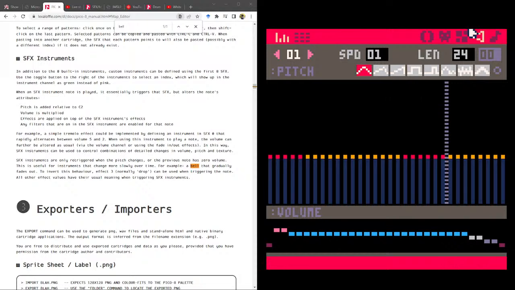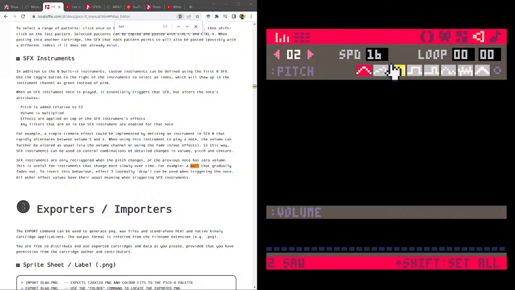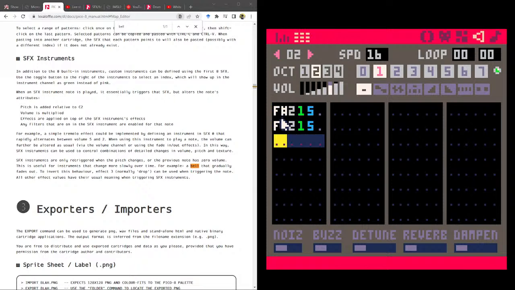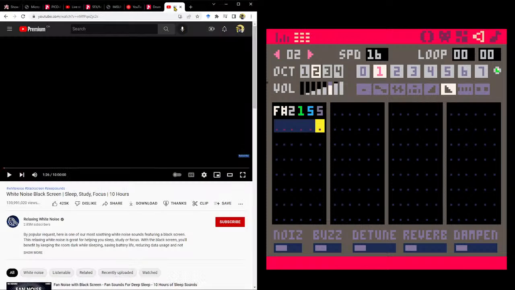Alright, let's just try going in here and actually just drawing it out here. So we want sound effect 1. Man, I gotta find this pitch.